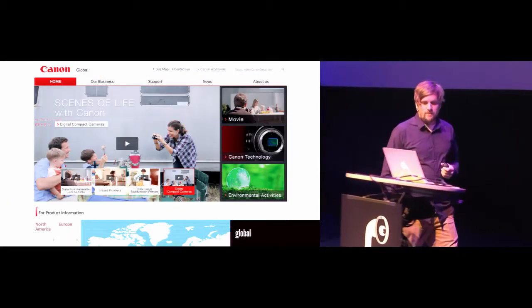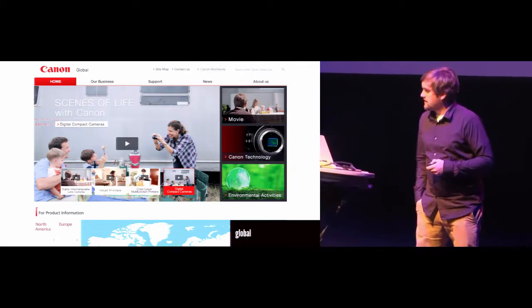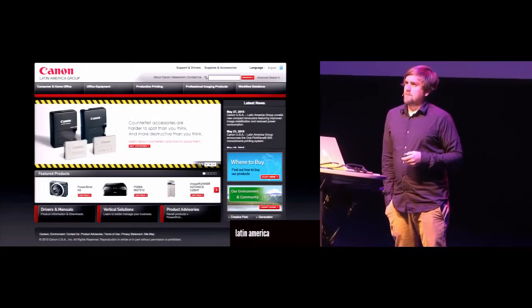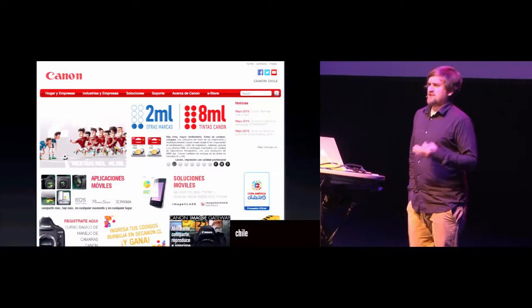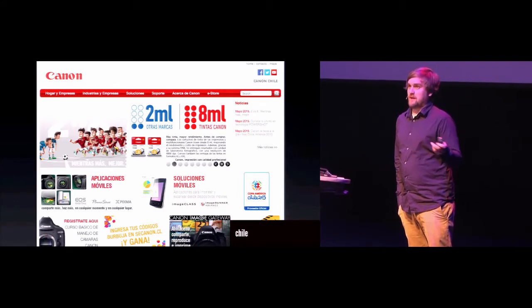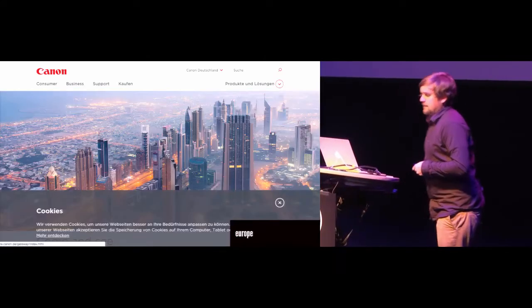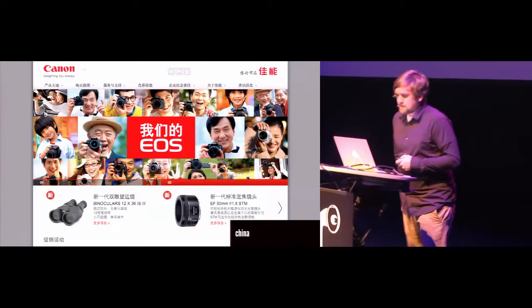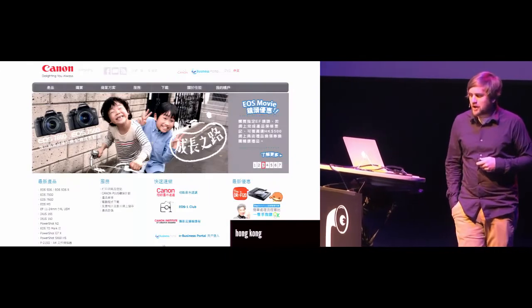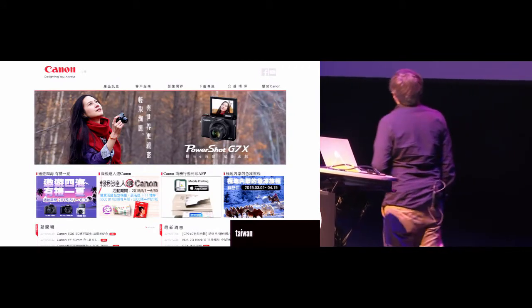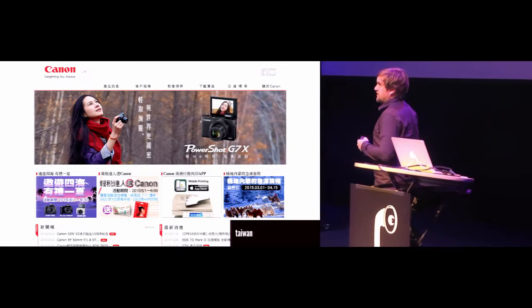This is Canon's website. This is their global homepage. And then you go to their North American homepage, and then their Latin American page. And then Chile apparently has their own page for some reason, because it's different than the other ones. We got Europe, India, Australia, China, Hong Kong, Taiwan, right? So geography sort of leads to these different experiences.